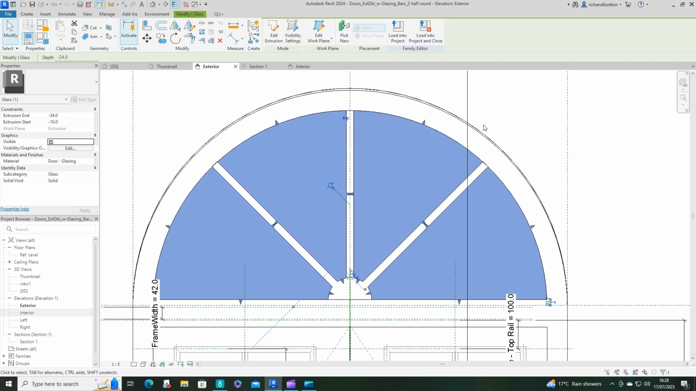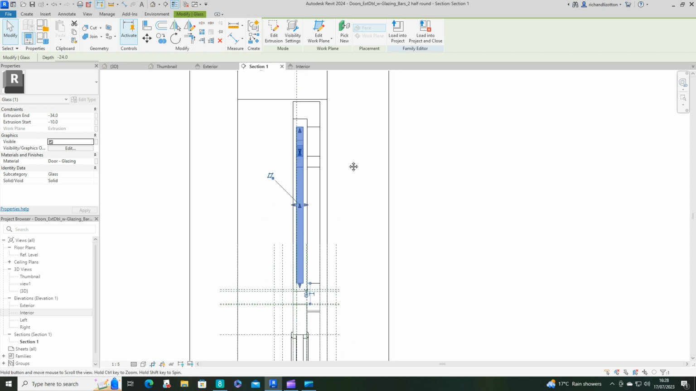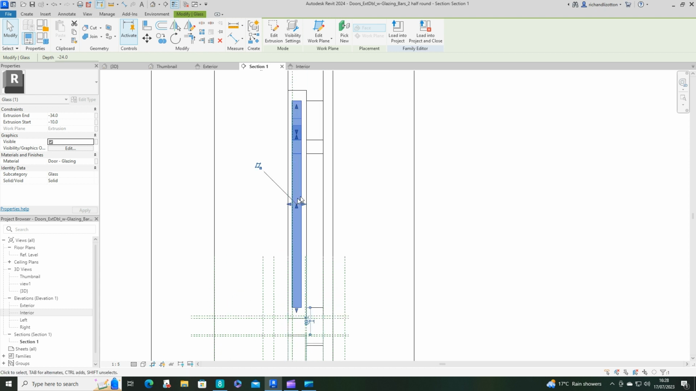Okay, that's tick, and we've got the glass in there. Now let's go back to our section. As we can see, the glass is over here. We may well want to move it to this face here, so I'm going to grab that back end and just drag it there, and it moves the whole extrusion across for us.